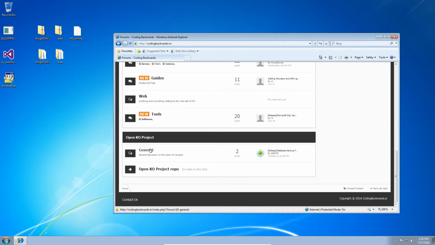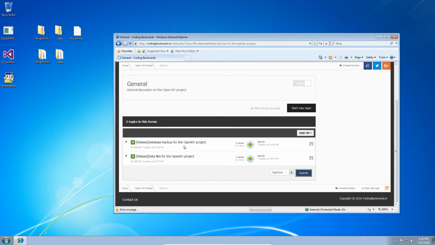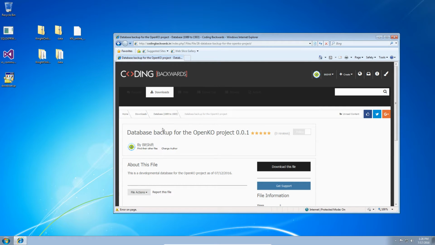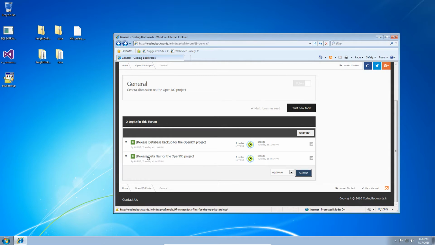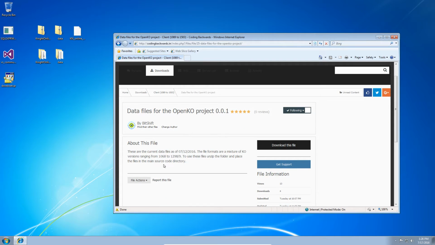Okay, once you have that, you'll want to come back here, go to General. You'll want to visit each of these topics to download the database. Just click View File, download this file. That'll give you the database backup file so that we'll be able to restore. Go to the data files, View File, and then you'll be able to get the data files. These data files are sort of a mixture of 1068 to 1298, 1299, and the database is actually a stock 1298, 1299 database with an added table just for the NPC questing.